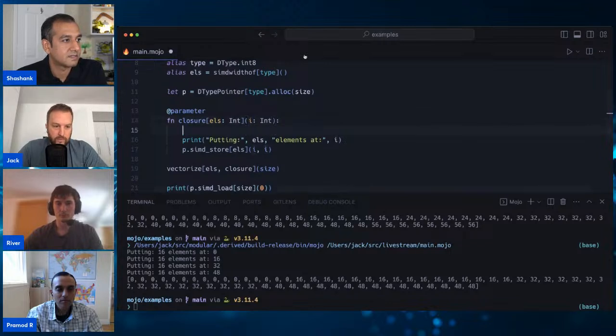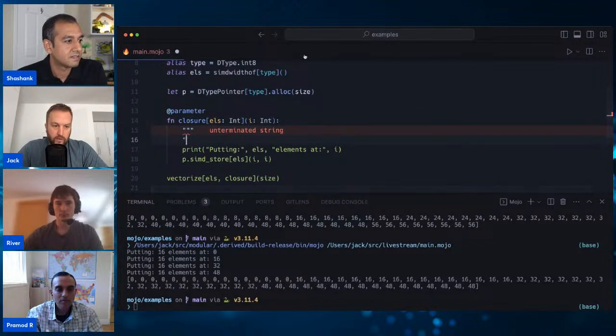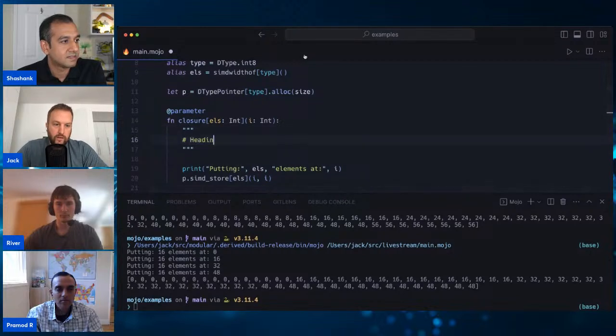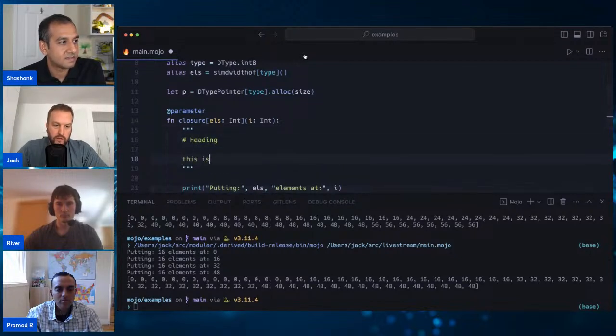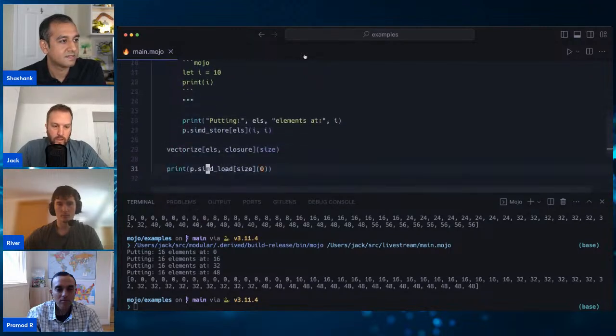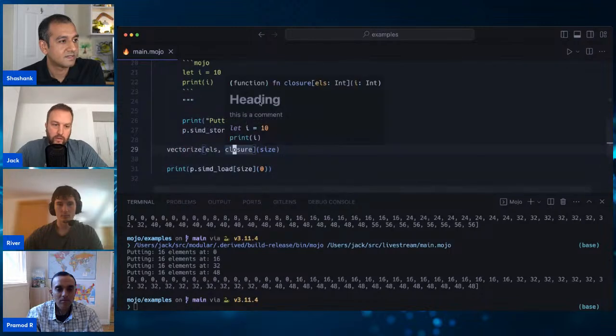There's some other cool things you can do, like if you want to put in your own doc hints, you can, and it's just normal markdown. So you can go, this is a comment. And then you can do like little code blocks as well. So let i equal 10, print 10. And then when you have a look inside here, then you'll see the markdown. So it's a nice markdown experience.